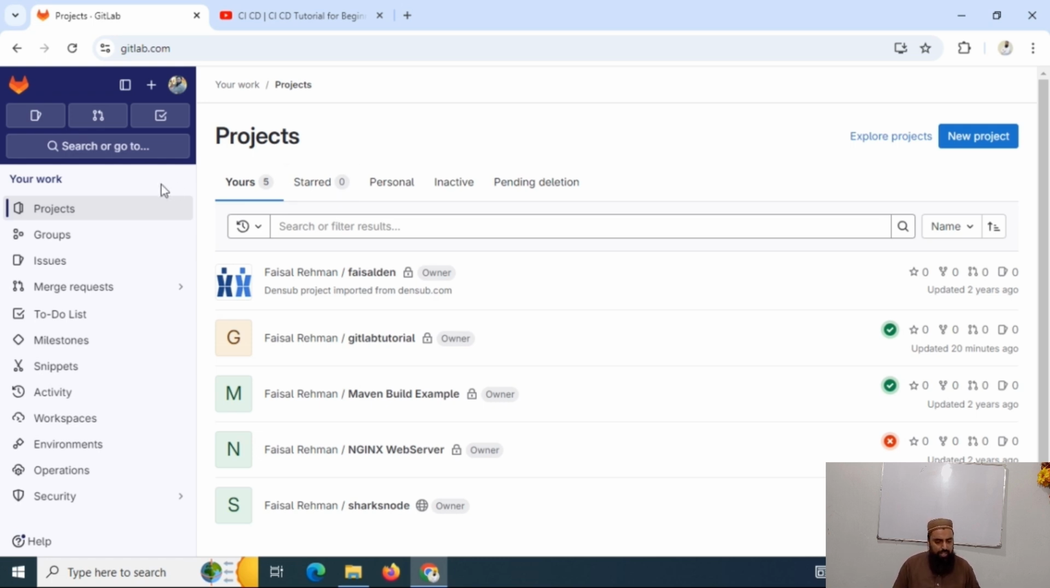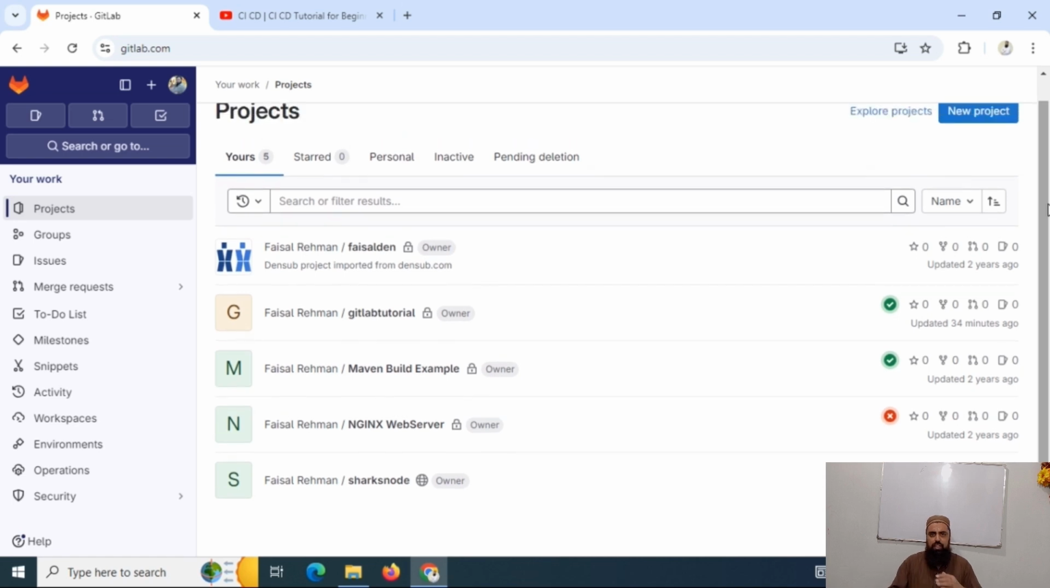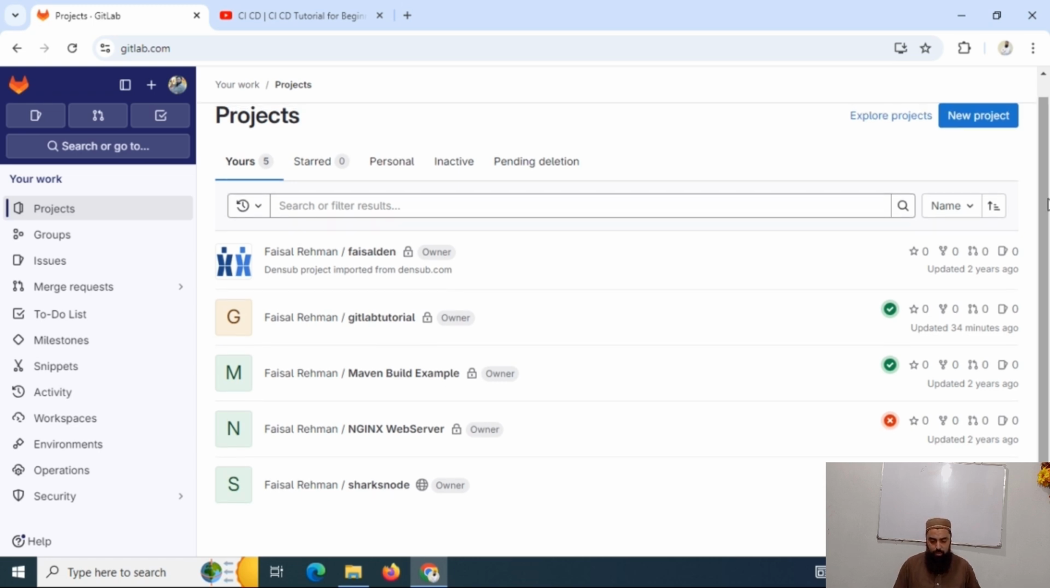So first of all, you can create a new project. You can see I have a couple of projects. These are just dummy, a testing environment that I have created with my personal email. And there are a couple of projects I have that are just to test and deploy how things work on GitLab CI.